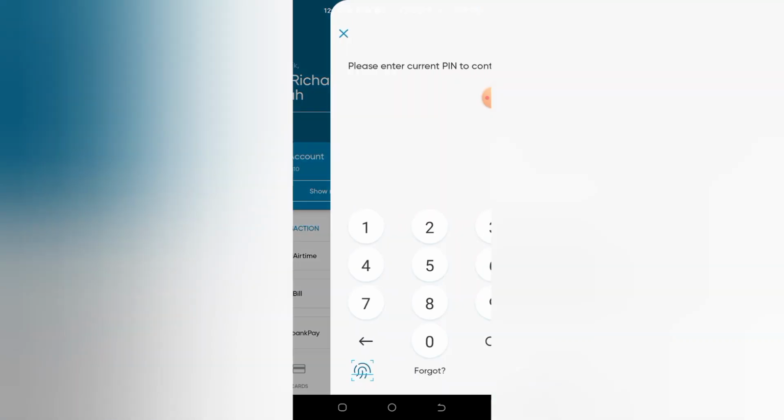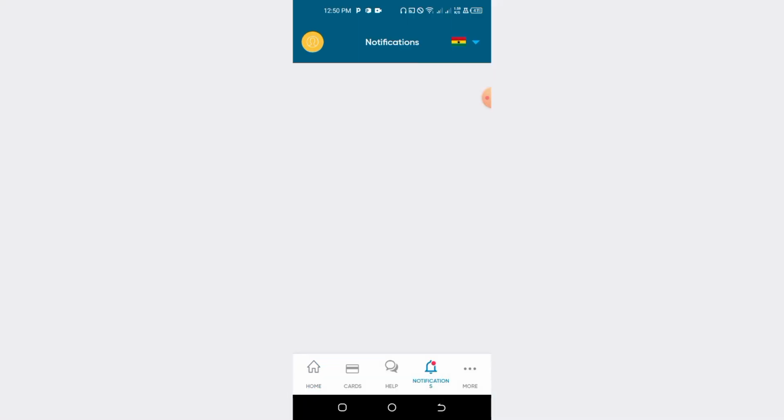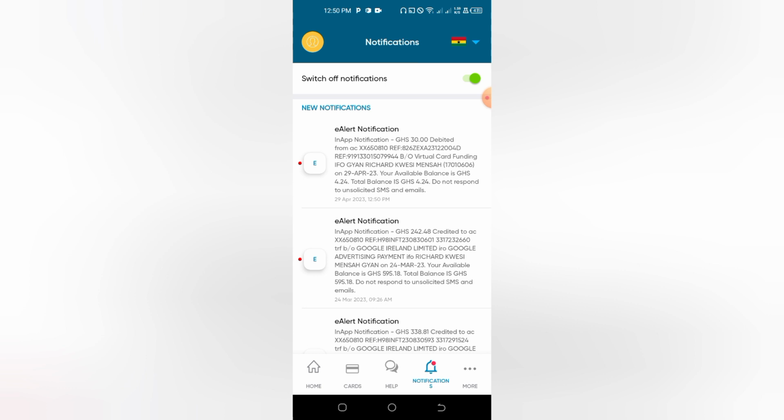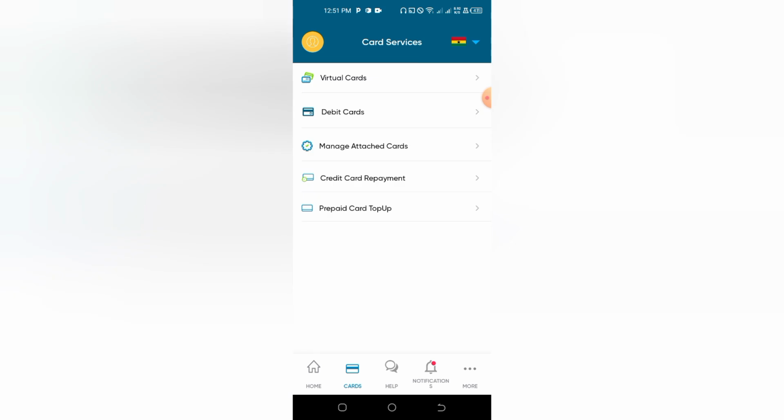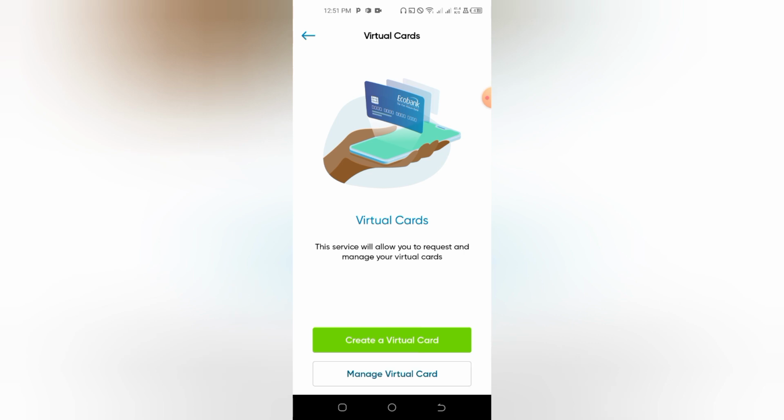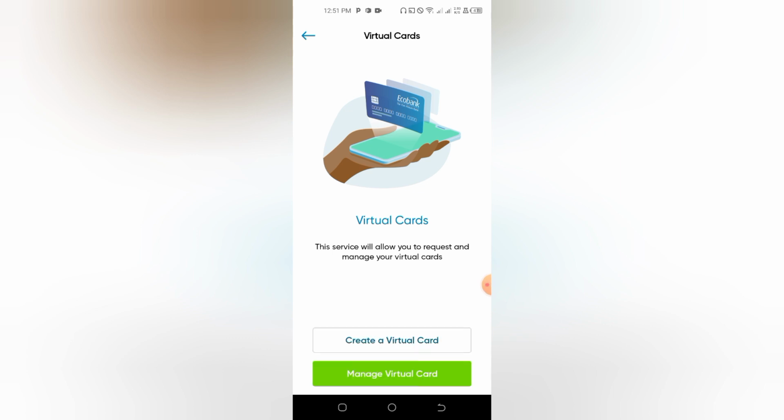Okay, let me show. Alright, so let's go to the notification section. Alright, so the amount, I think it has been deducted. Alright, so let's go to card, then go to virtual cards. So you see now we have manage virtual card. You have this opportunity to use this platform to create 3 virtual cards for free. Okay, 3 virtual cards for free.